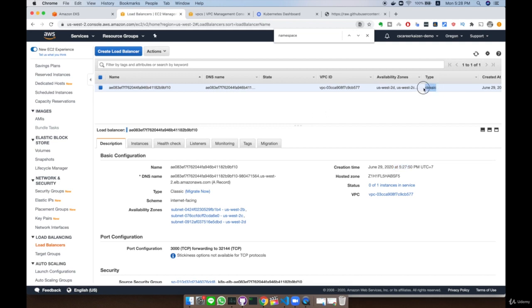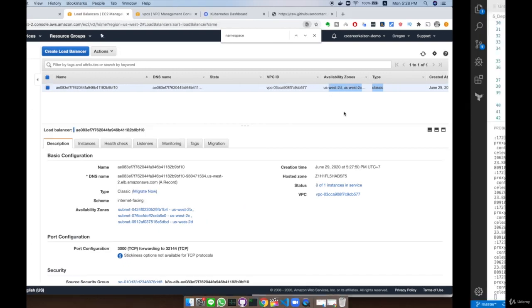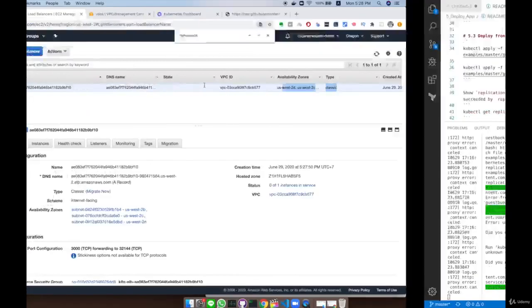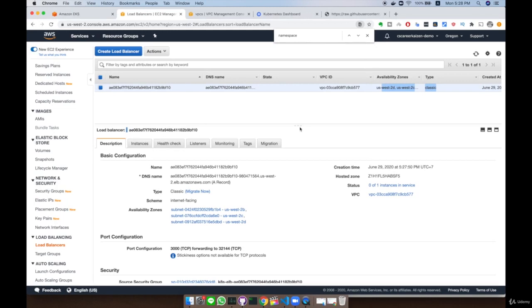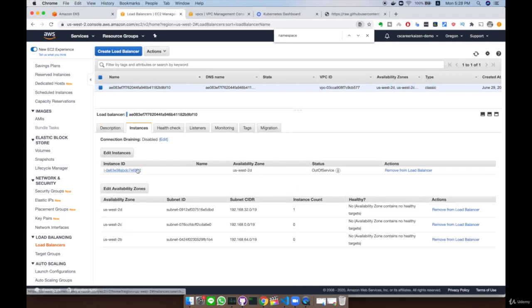Classic load balancer itself is a layer 7 load balancer, but in Kubernetes, it doesn't really use HTTP path or host to split traffic. So right now it says, hey, it's distributing to this one, but status out of service. Why? Because it takes about 5 minutes to warm up a load balancer usually.